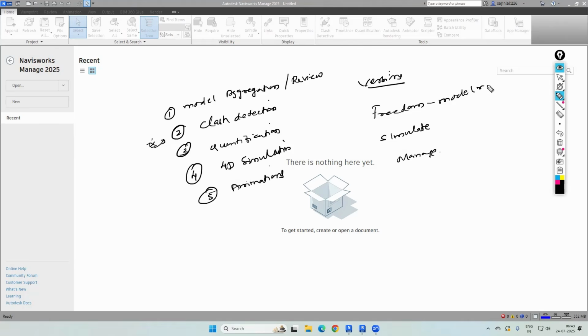Model, just to review the model, you can use that one. Model review purpose means you can upload the 3D models in Navisworks, and after that you can witness it. You can view that model. That's just for that purpose. No other function we are having in Freedom.